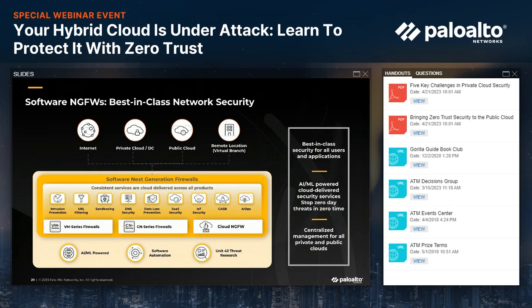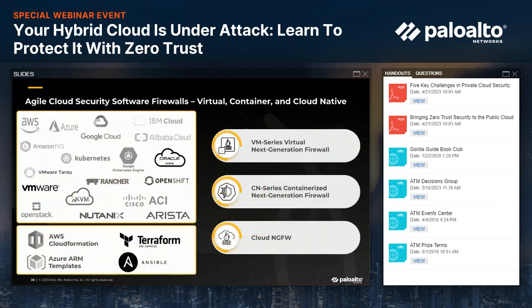Our software firewalls are a versatile form factor of our Zero Trust network security platform, protecting your users, applications, and critical data from the most sophisticated threats, no matter which cloud environment you choose. Our software firewall family includes VM-Series for virtualized environments, CN-Series for containerized environments, and Cloud Next-Gen Firewall, which is our next-generation firewall delivered as a managed cloud service in the public clouds.